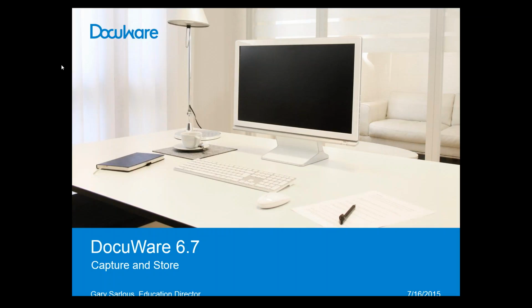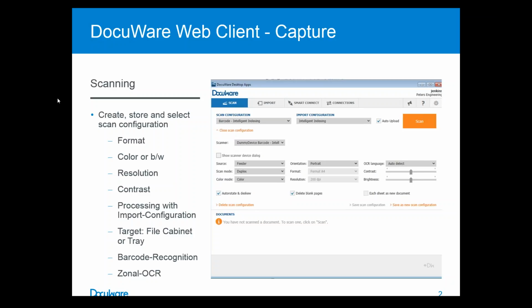We will go through different ways of storing, and we would like to start by taking a look at some of the scanning possibilities in DocuWare. So what we have in DocuWare are the scan configurations, so we could use our local scanners with what we call our DW scan options. And with our DW scan tool, we could scan directly into DocuWare's trays or directly into DocuWare's file cabinets.